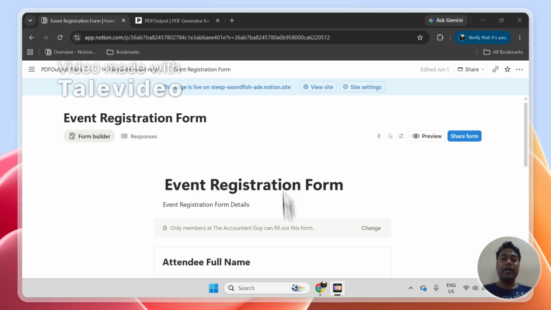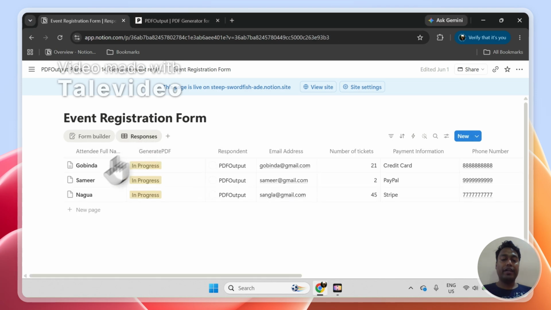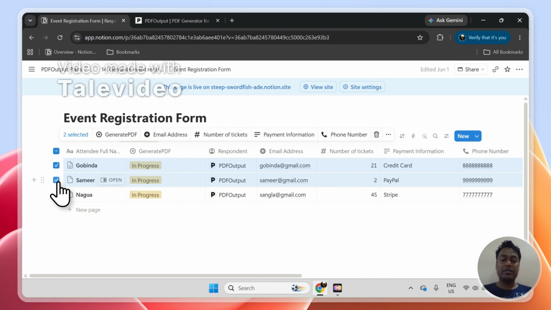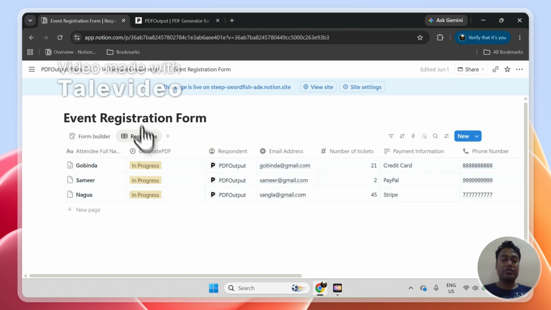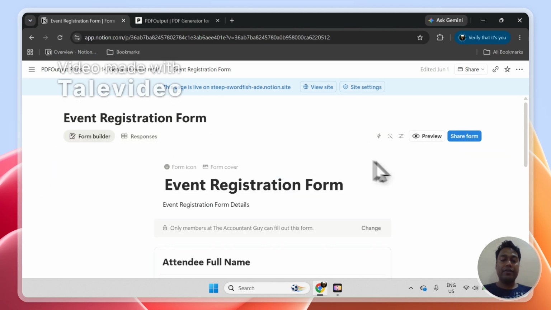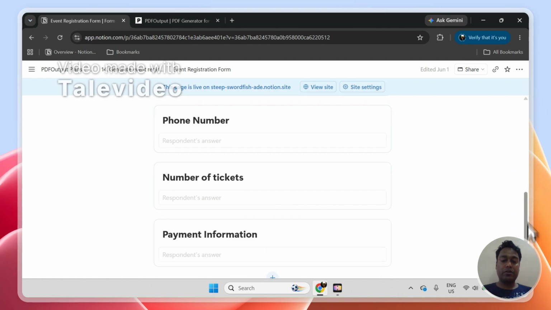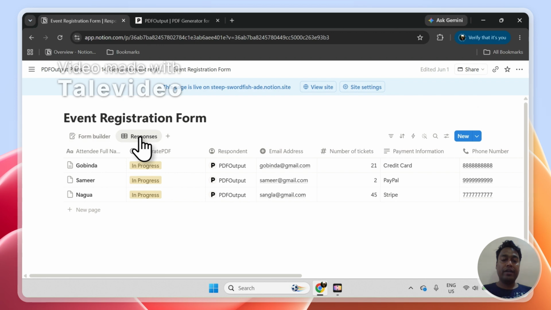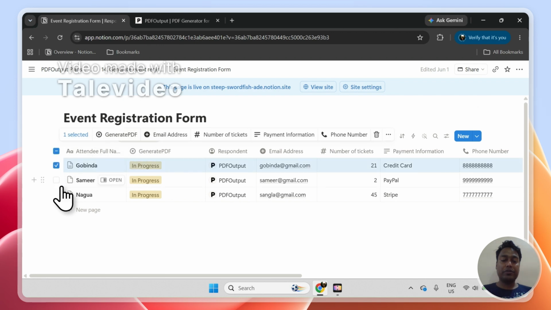Hi, today I'm going to talk about event registrations and I'm going to explain how we are going to create a PDF file directly within a Notion database with the help of this event registration form. As you can see, this is an event registration form which has been created inside Notion, and I have added a few entries from this particular form onto the responses view.